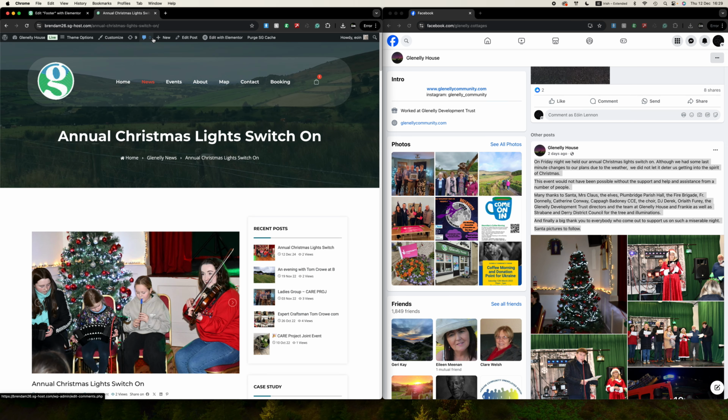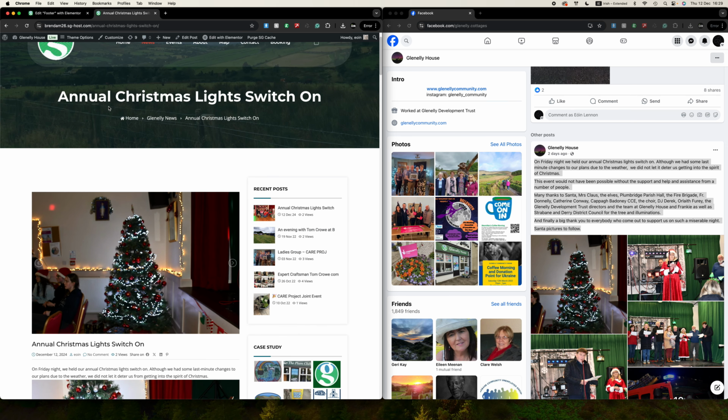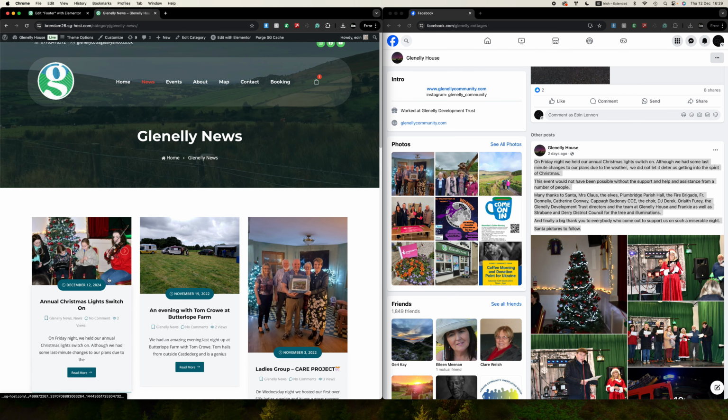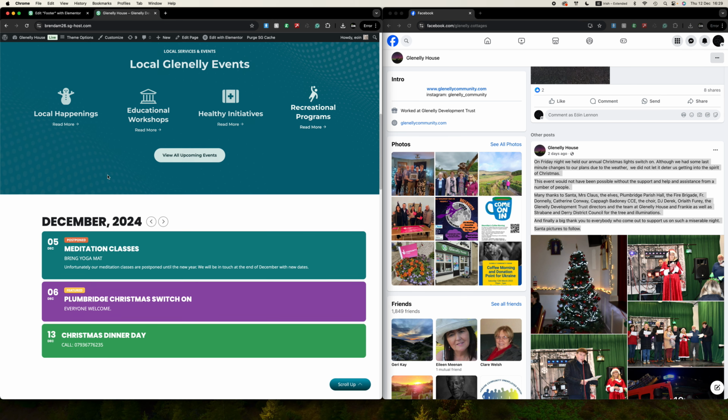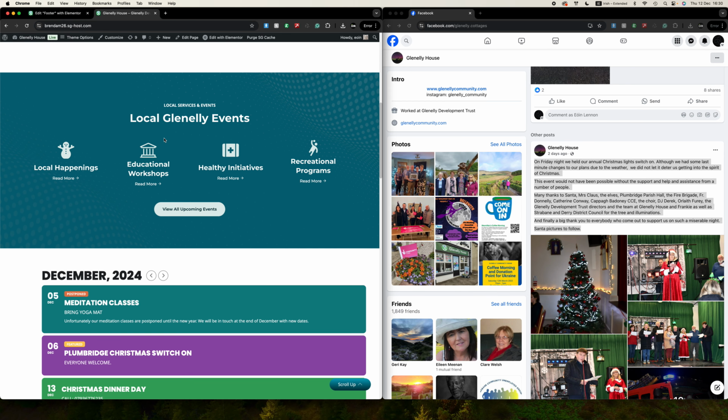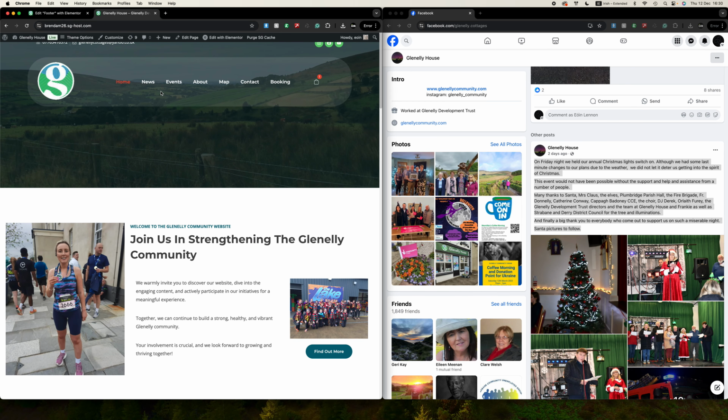When that finishes updating, we can see here our annual Christmas lights on has been published. If we go to the news page, it should be at the top, and it is. If we go to the home page, it's the most recent news article. So the more news articles you add, it just buries the older news away down. So that's how you would tackle adding news articles to the website. That's that done. One other thing I'm going to quickly cover in this is how to add an event.